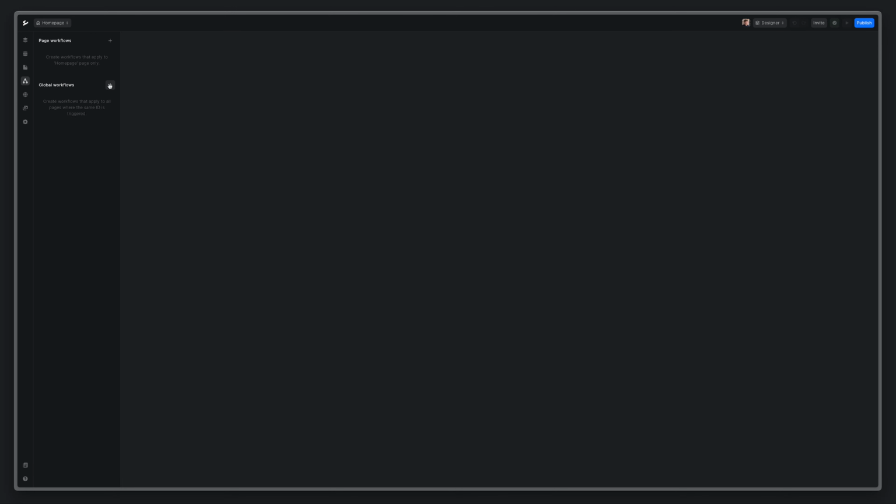Let's now create a global workflow. I'll name it form subscribe. We'll add an event, elements, clicked on element. I will now find button subscribe that we created. So now when button subscribe is clicked, we can add an event, data, submit form. This will create a record in subscribers collection. Let's go back to Canvas.